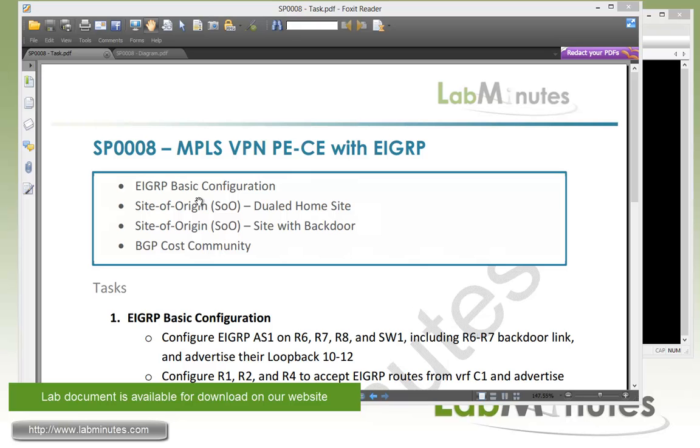So we start by looking at the basic configuration for EIGRP between the PE and the CEs. Then we're going to look at some of the more advanced topics with the site of origin that would help you have better control with some of your sites that are dual homed, as well as some of the sites that have the backdoor link. And then we'll look at how the cost community plays an important role as far as the path selection.